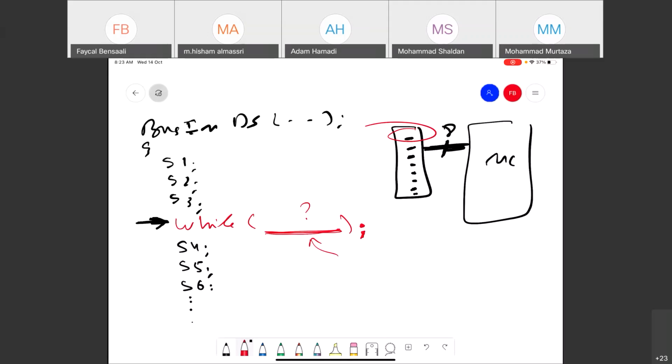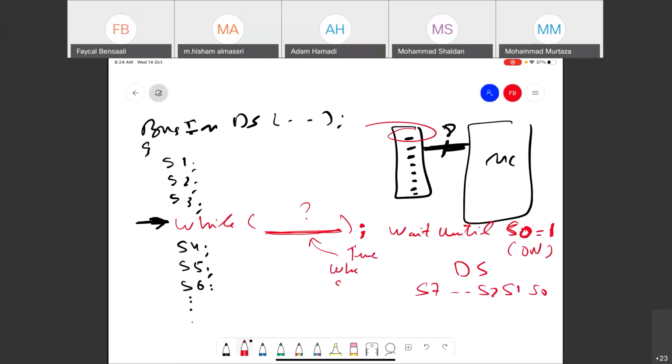When this condition is true is when the bit is 0, right? I want to move when the bit is 1. And you need to understand this. I want to go to the next statement when, so wait until switch 0 is equal 1 or on. This is switch 0, yeah? So DS has switch 0, switch 1, switch 2 until switch 7. So what I want you to do is to wait until switch 0 is on. So the condition should be true when switch 0 is 0, right?